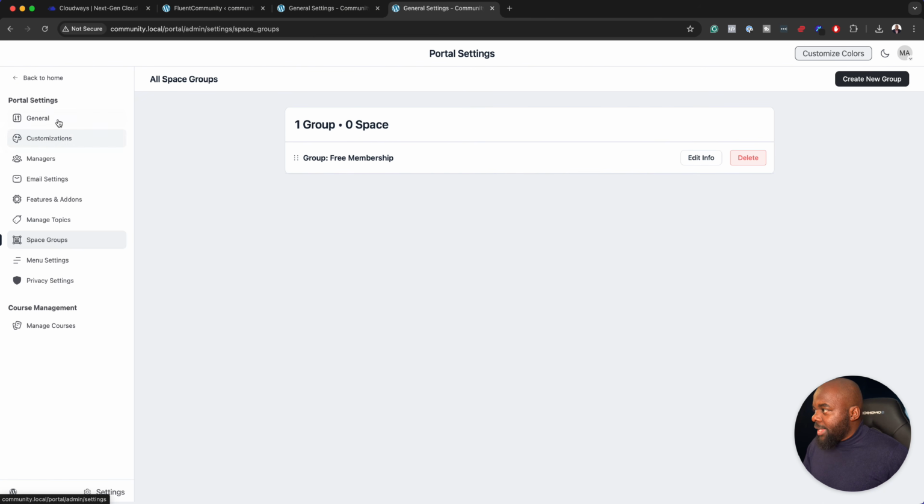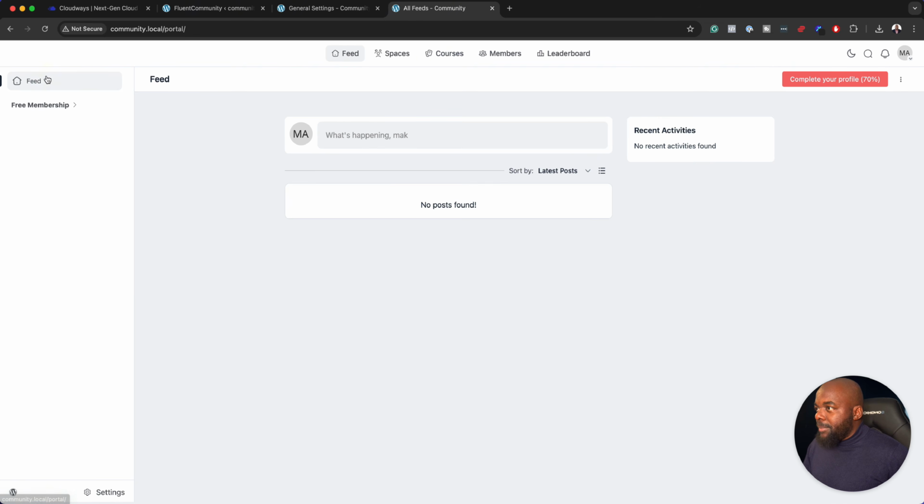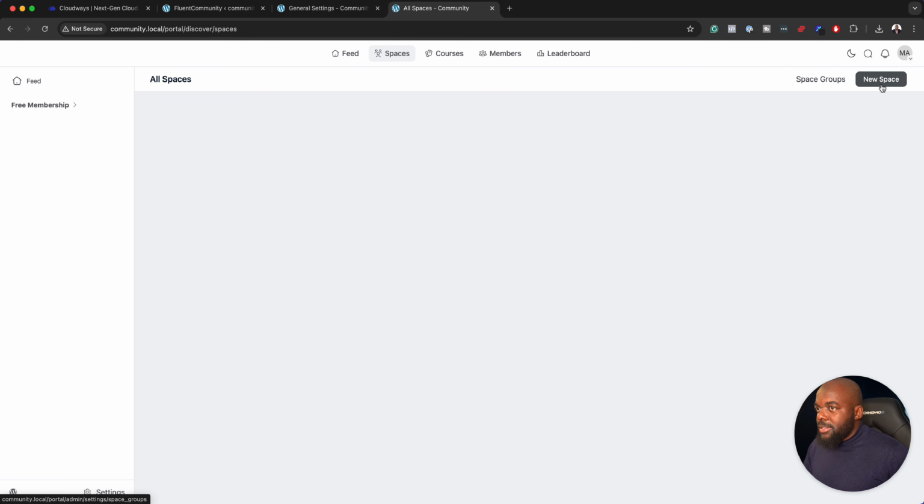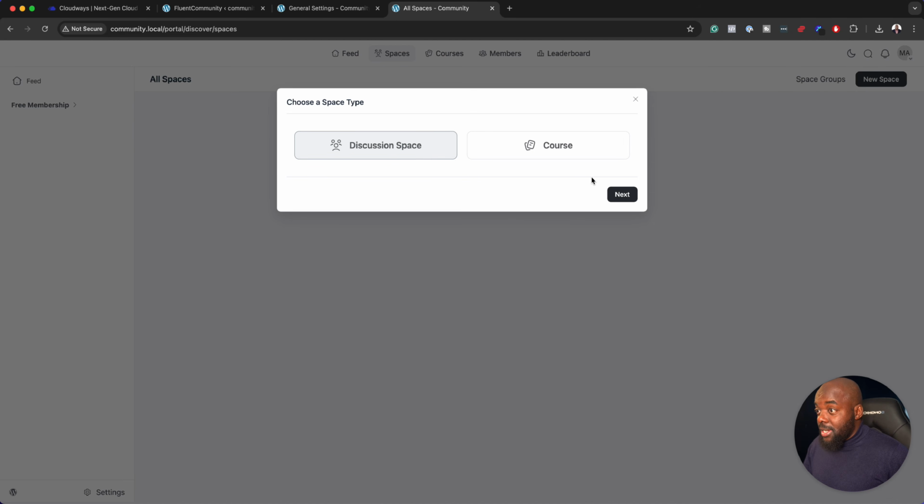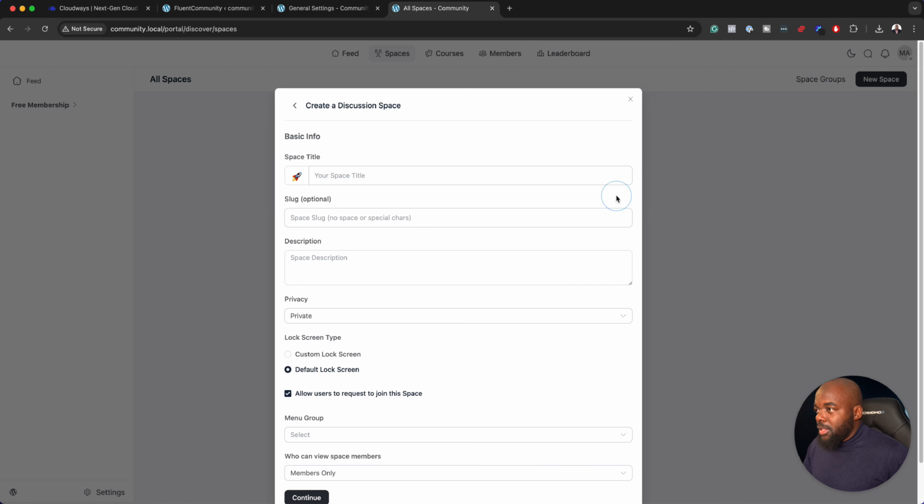To do that, we're just going to go back home, and we can click on spaces, new space. And this is going to be a discussion space. You can see here we have an option for a course as well. We're going to go next. So our discussion space here is going to be, maybe we could say hello, and I'm just going to add the slug, and the description is introduce yourself. But of course, you can be creative with this as well if need be.